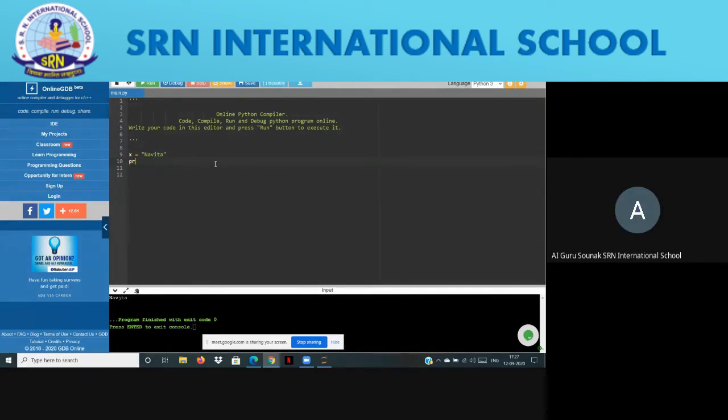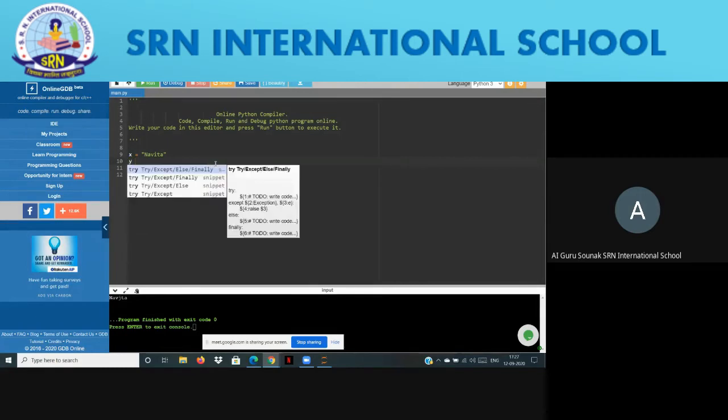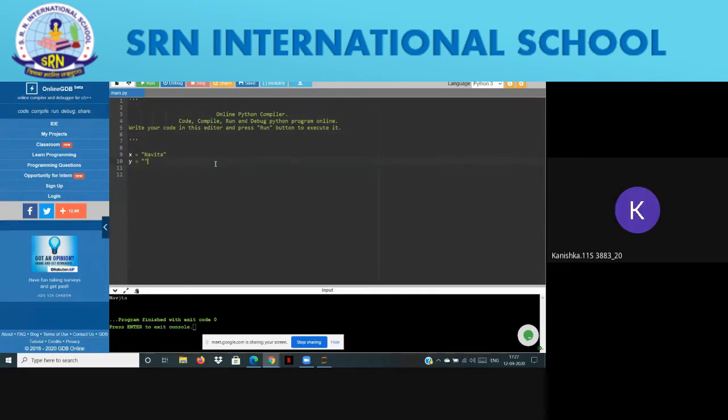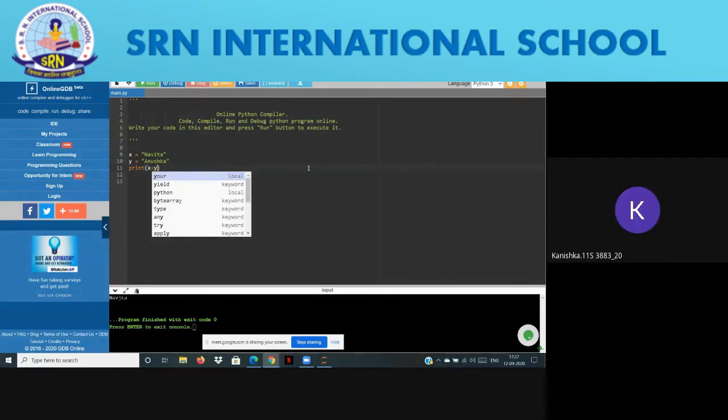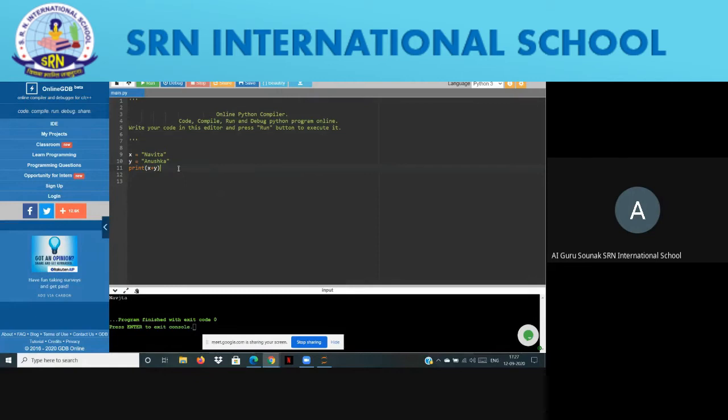Now string concatenation. String concatenation means string addition. I am taking another variable. Navita. Very simple, like similar addition. Now I want a space here. How will I add? x plus y.